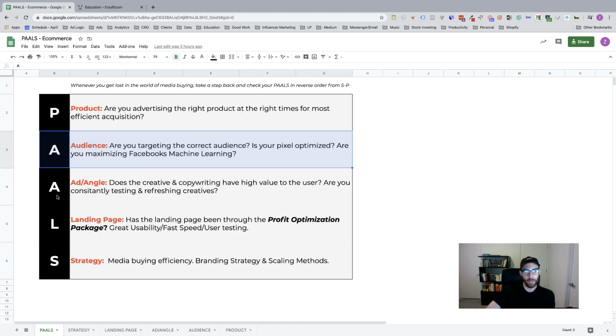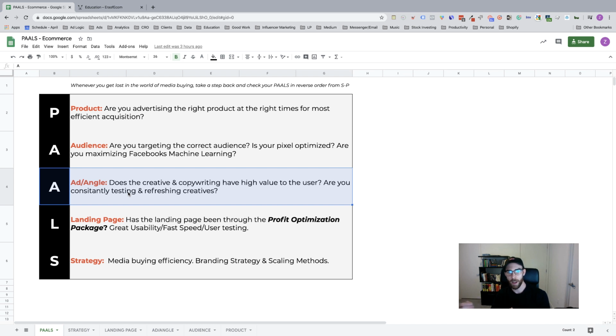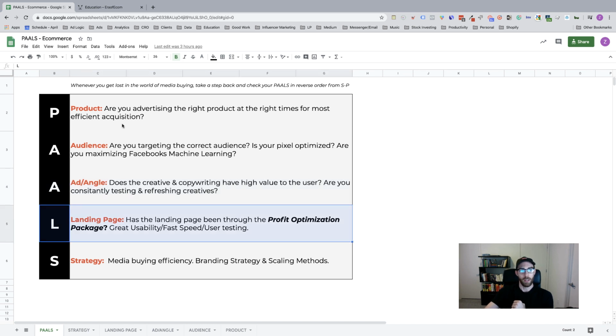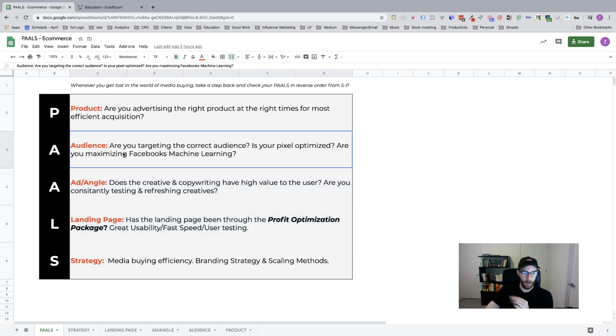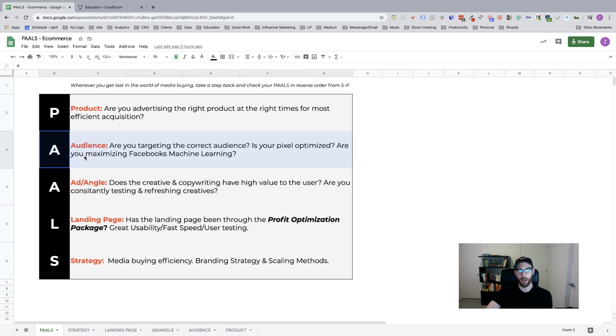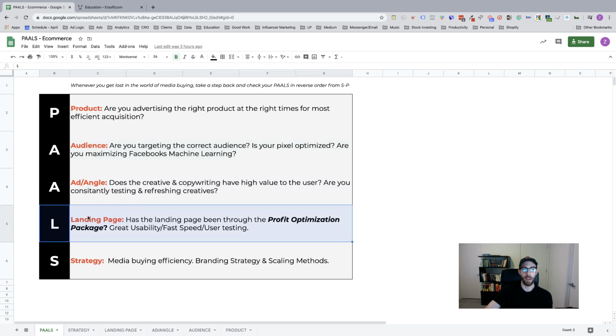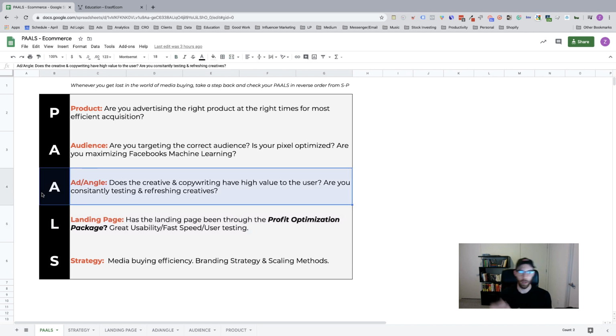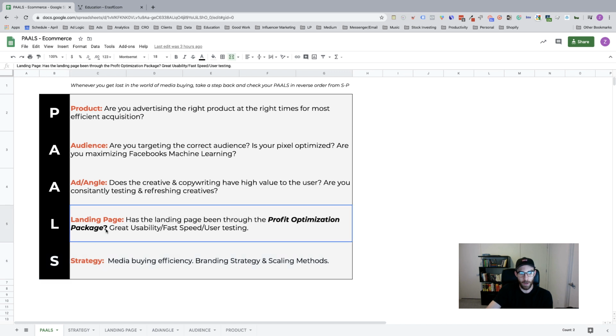And then after that, you have the ad and the angles. Do the creative and copywriting have a high value to the user? Are you consistently testing and refreshing the creatives? Then we go to the landing page. If you notice, you cannot have an audience if you don't have a product. You can't have an ad if you don't have an audience. You can't have a landing page if you don't have an ad or the copywriting angle. You don't want to build a strategy if you don't have any of this stuff.